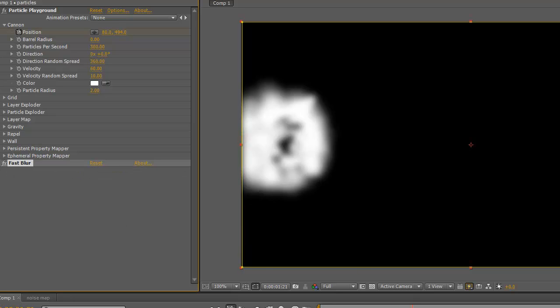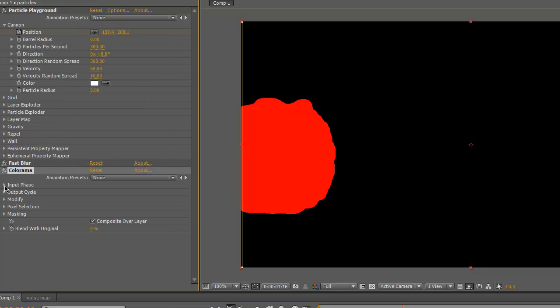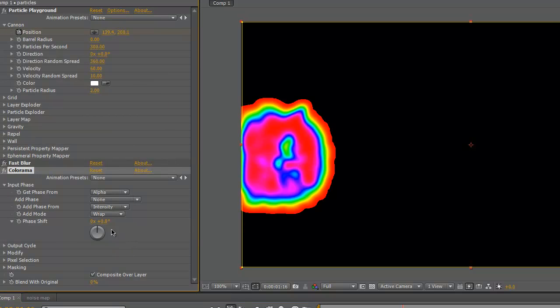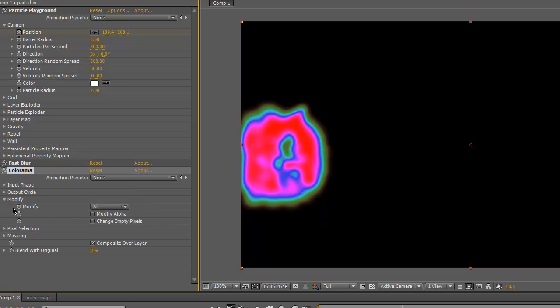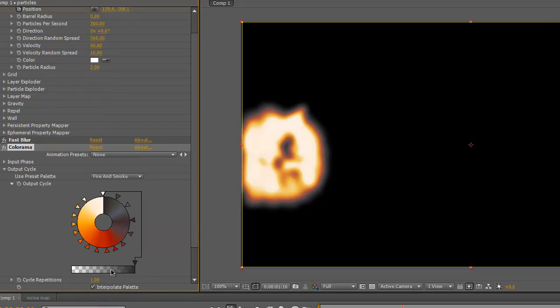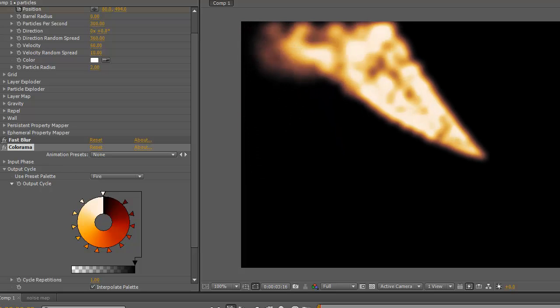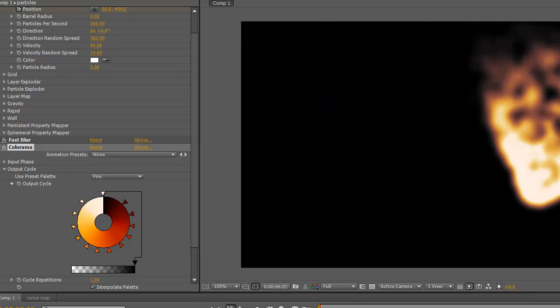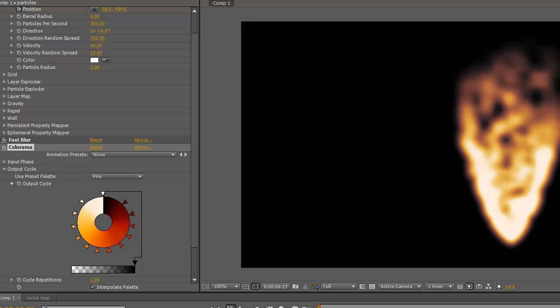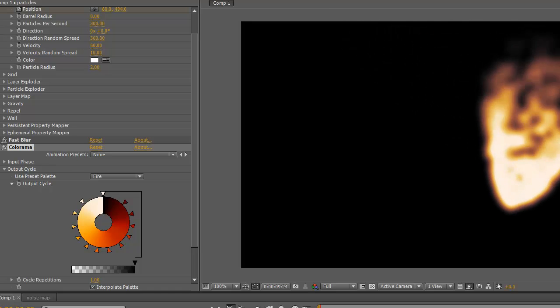So again, if you add colorama driven by the alpha of the particles, I'm going to change the modify setting so there's no alpha modification. I'm going to change the palette preset to be the fire preset. You should get a nice fiery trail. And with the lifespan and the age feathering, you get the particles dying out, a nice kind of particles dying at the edges of the flame.